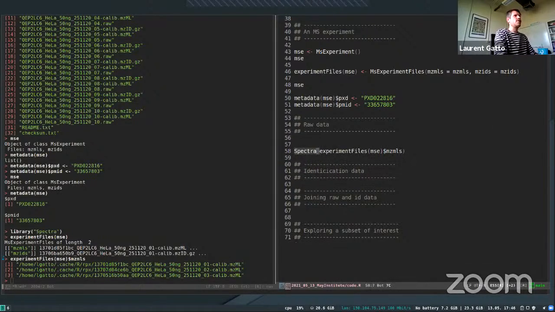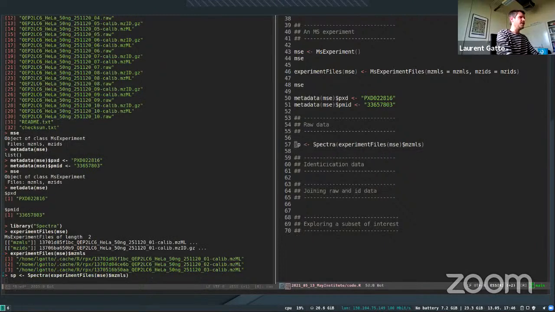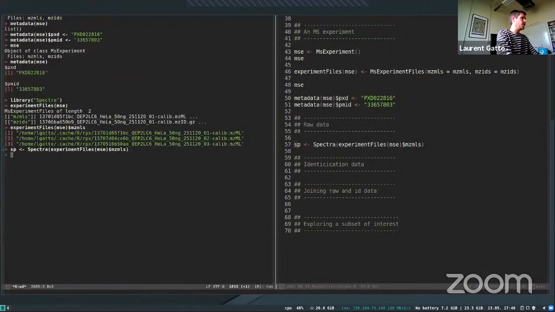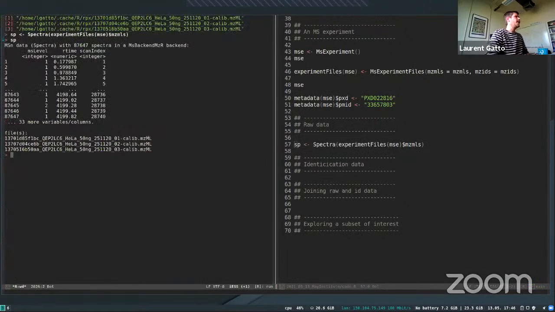So I'm going to create a new Spectra object with the files that I have already stored as part of my experiment, and I'm going to call this object SP. So here we go, here on the left-hand side, SP now contains a raw data object that contains 87,647 spectra, all the spectra that were present in these 3 files that we downloaded from ProteomeXchange.